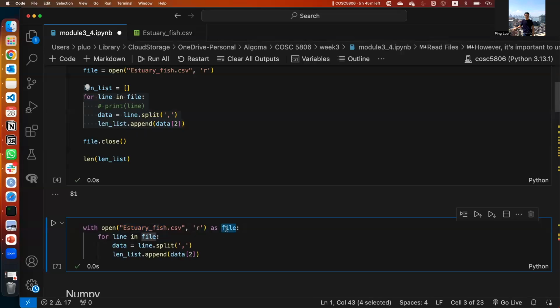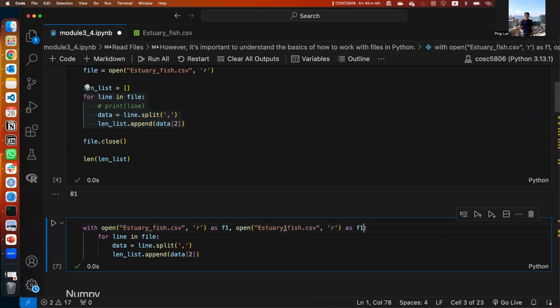I can create, like, this is F1, and then I just open another file, called fish length, as write. This way, each time I get the information, I can just save it to the other file.